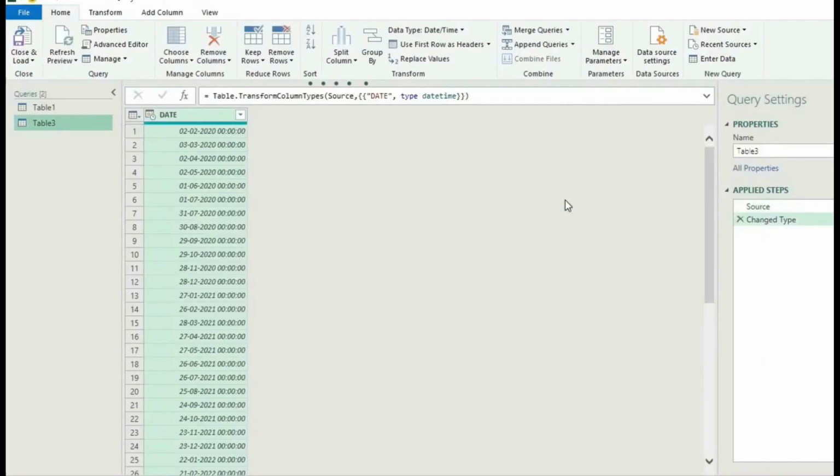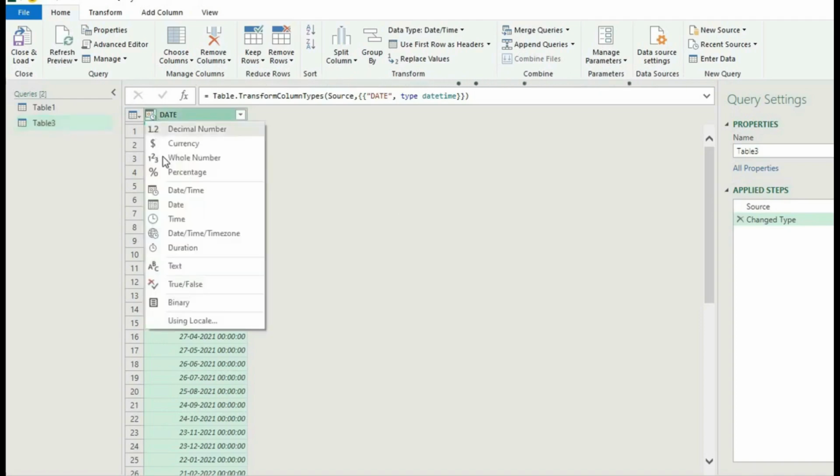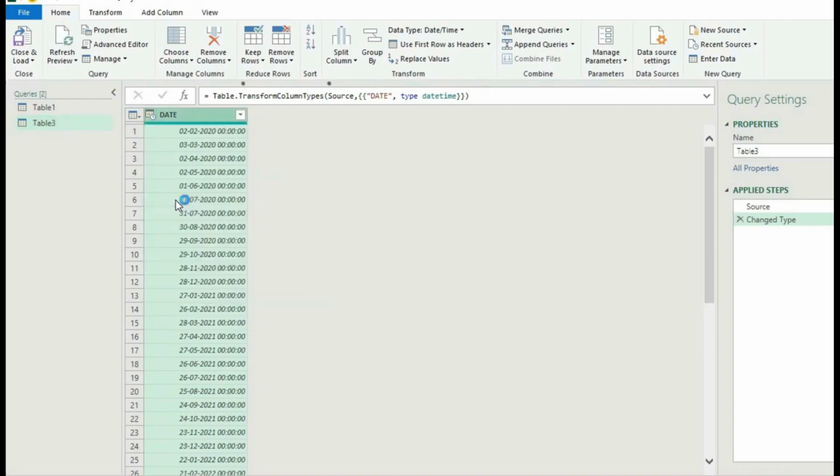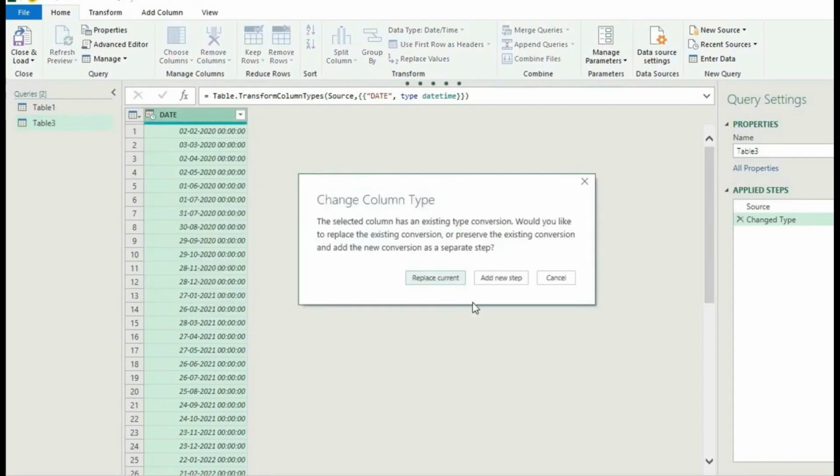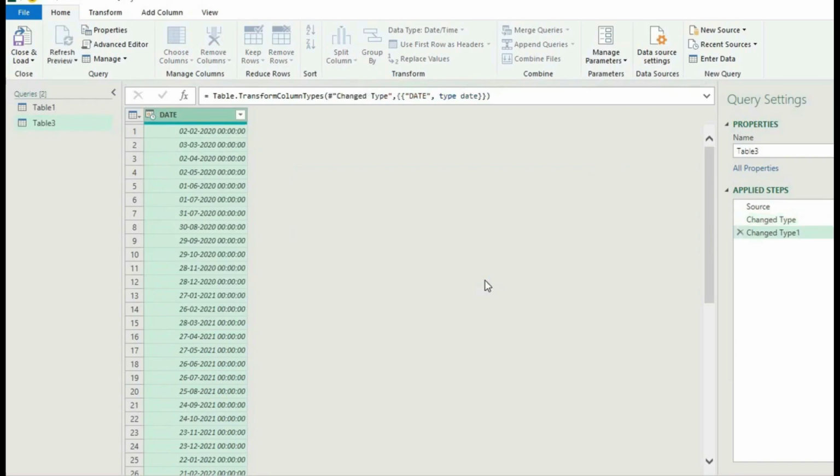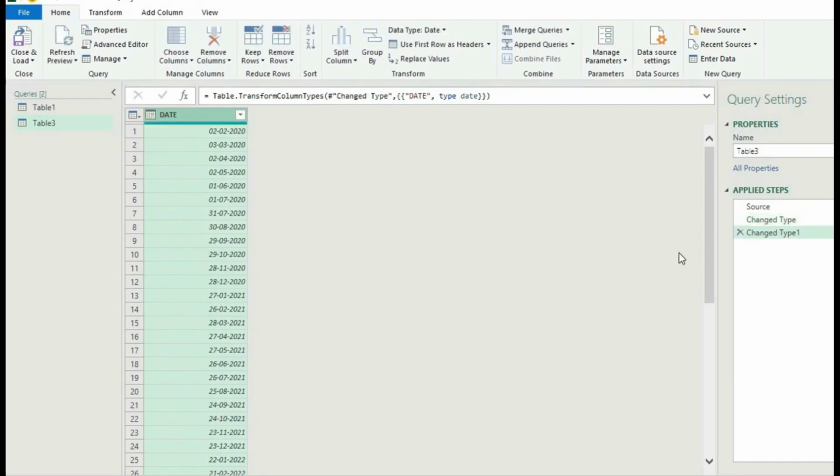Now the date which we have is also showing our time, but we don't need time. So we will click here and just take the date. Now we just have a date, so we can replace the current step, or even we can add a new step. What will happen when we click on add new step? A new step is added. So we have a date here.